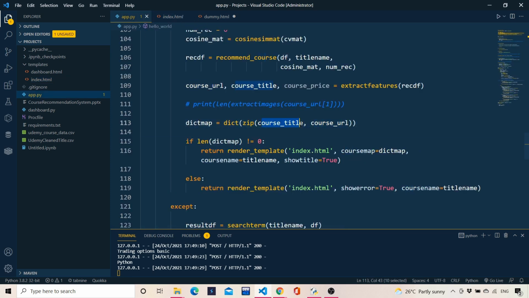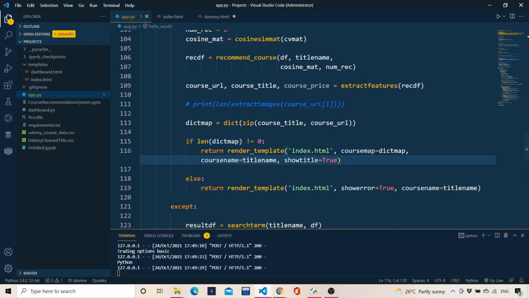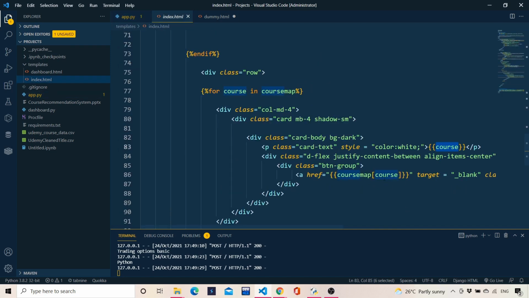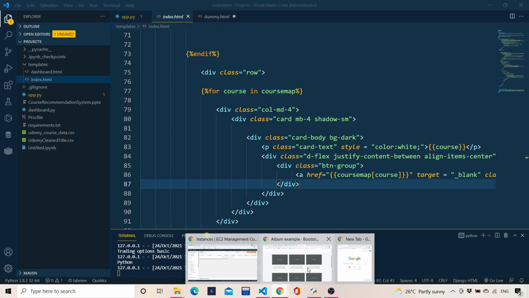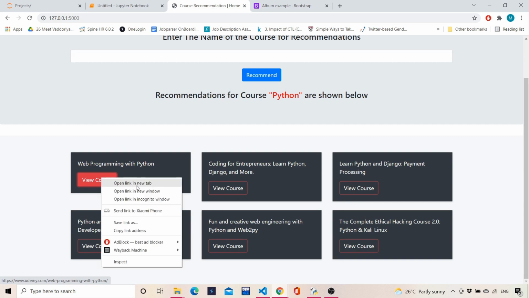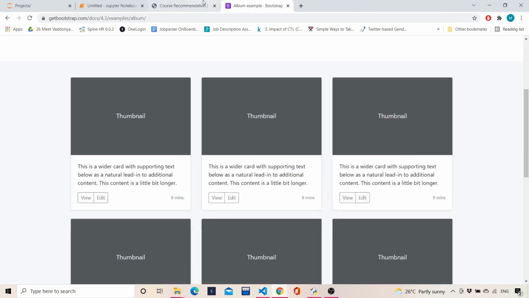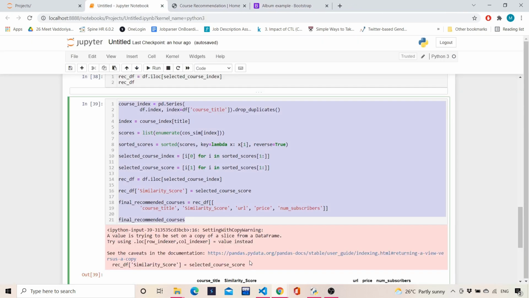Course is nothing but the name of the course, that is, the course title. And course map of course is nothing but the URL. So what is the URL over here? You can see this is the URL. If I click on view course, it will just take me to a new tab. So that is all about the recommendation engine of this.